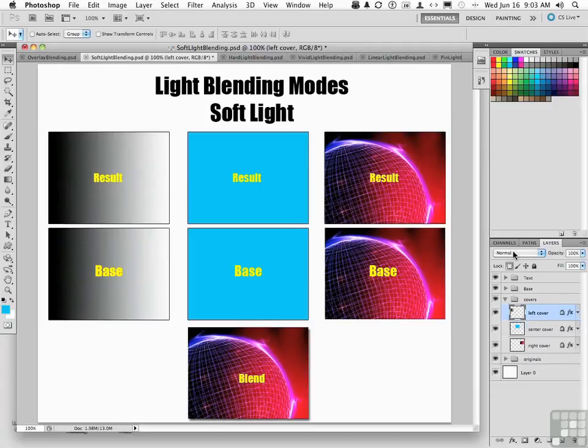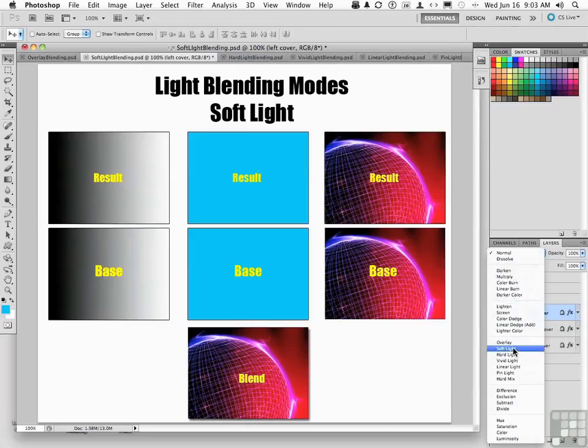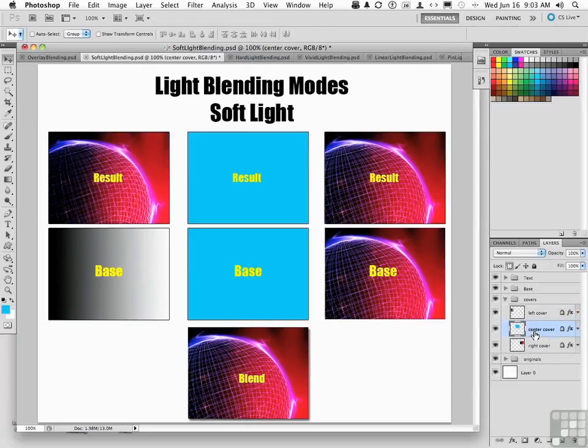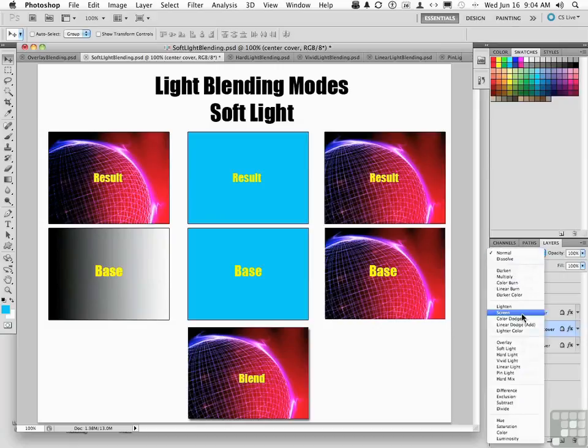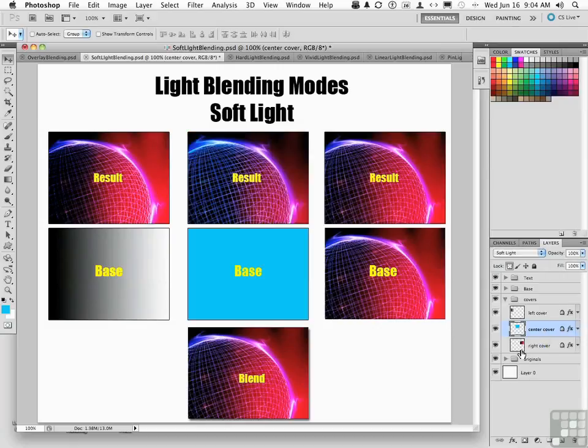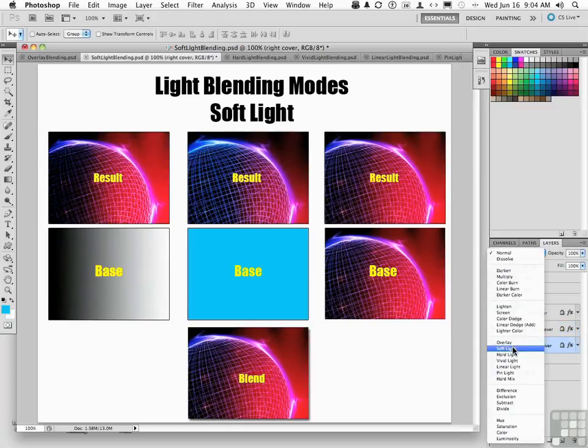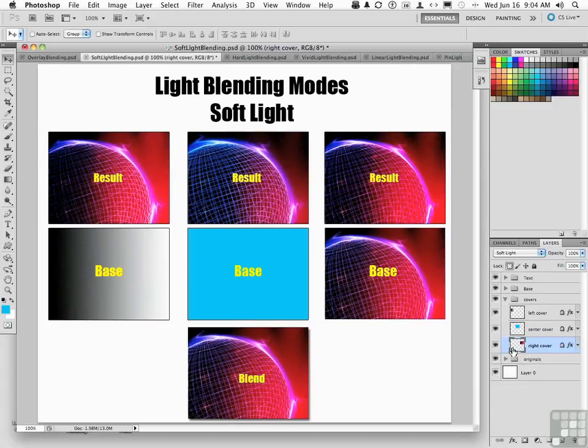All right, so let's go in and select our first left cover. And this time we're going to go into soft light, diffused light being shined on it. Center with our single color, and we'll go into soft light. So it softens it very subtly. And of course, our duplicate one right here. Let's go into soft light. All 3 of them are softening the image out based on the base layer, but it's creating it like it's a diffuse light.